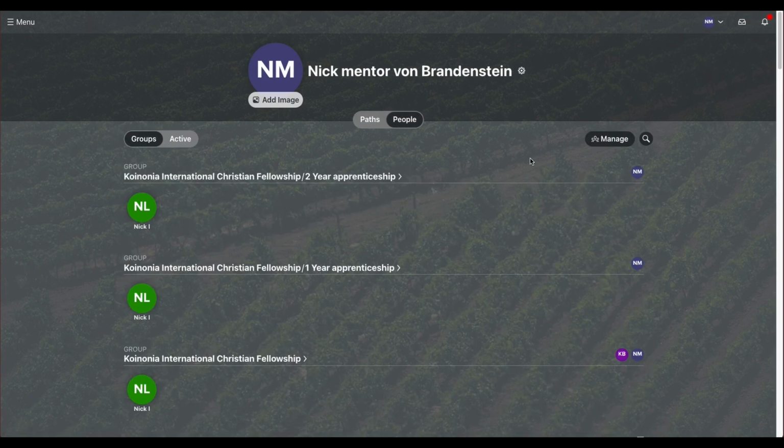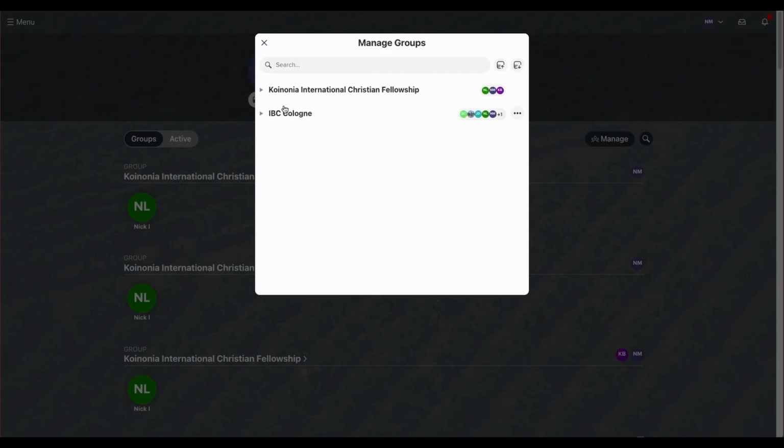So if you go to People, you can click on Manage, and these are groups that are created. So we create groups for each individual church, and then within that group, there are subgroups for specific cohorts. So you're better able to manage and add people to these subgroups. So here, for example, you've got Koinonia as the church, that's the main group, and they've got 3 subgroups within it.